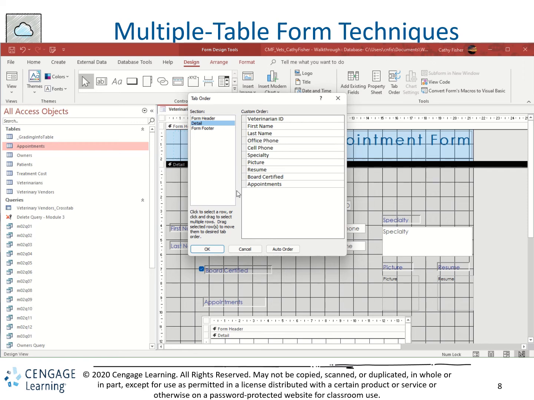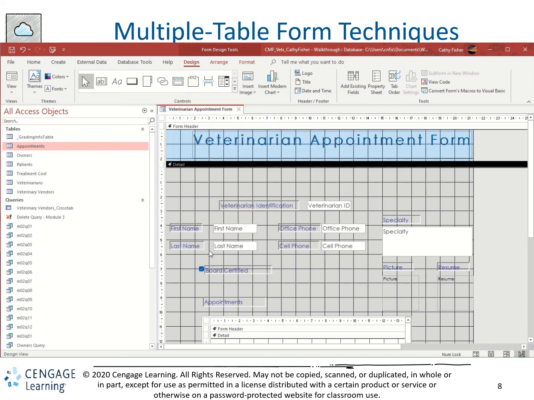Oh, sorry, I was clicking the wrong spot. So we've got to click on this area here. We're going to move that up to under cell phone. Then we have specialty, picture, resume, which they're not stopping at, and an appointments subform. So when you want to move it, you just grab it and move it using this box here. Okay, so now when I tab, it will go cell phone, then board certified, then over to specialty.